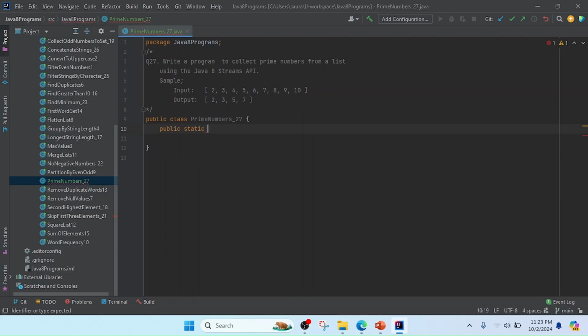And then we need to write the return type of the method. So I'm going to write boolean, so we will get either true or false. Now I'm going to write the method name, the identifier. I will take as the method name isPrimeNumber.